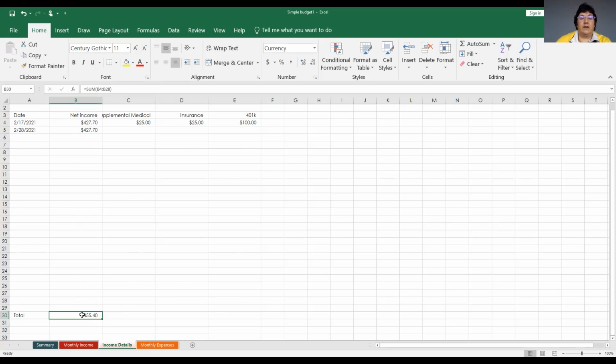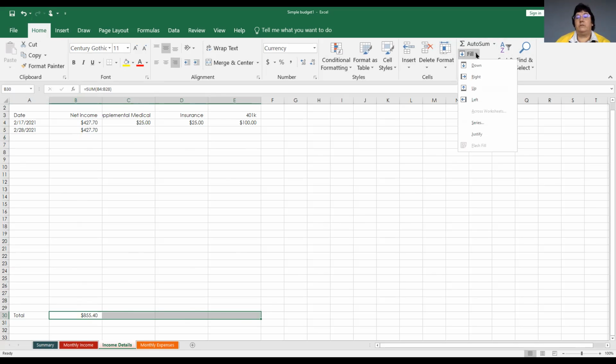What I can do is click and hold with my left mouse button, drag it across all three columns, so they're all highlighted there. And underneath my Home tab, over here under my Editing group, on the very far right, you have the Fill option. If I click that option, you get this small pick list. And I'm going to say Fill Right.